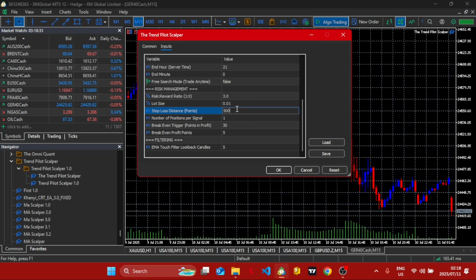So this is on German 40. So I'll set that to 5,000. And the number of positions per signal. This is supposed to directly correlate with your lot size. So at medium risk, you'll have this at 0.02. That's basically 100. That's basically 200 Rand per position at max risk, right?